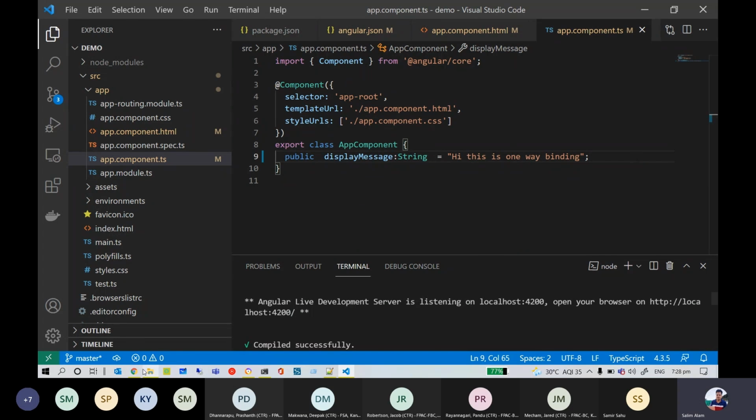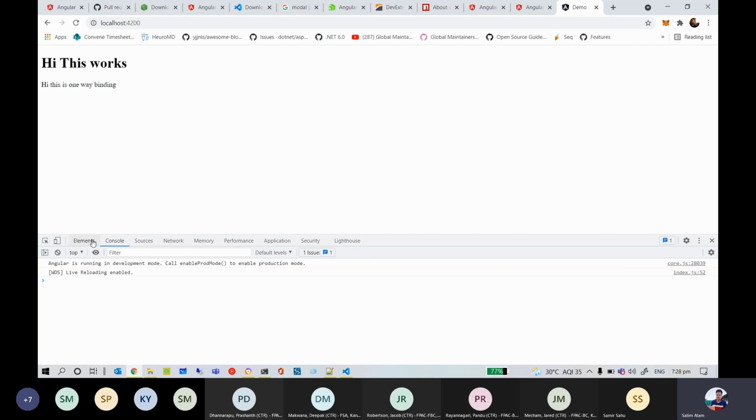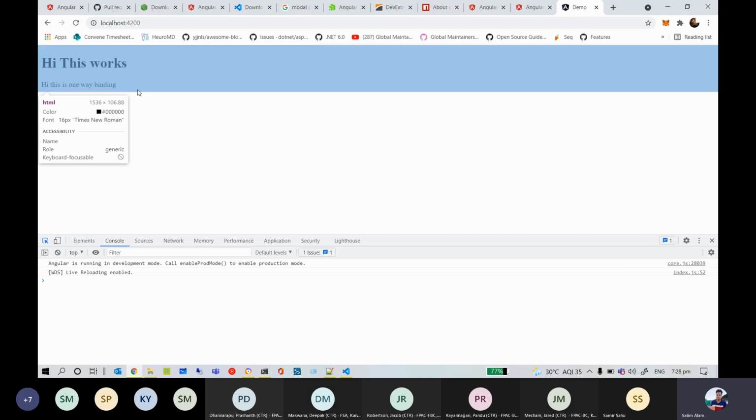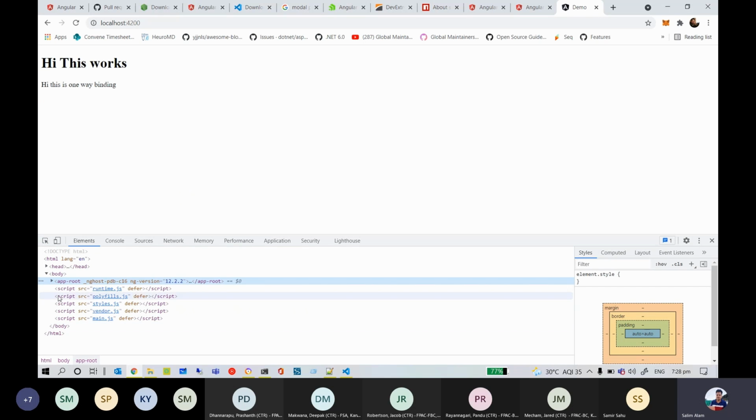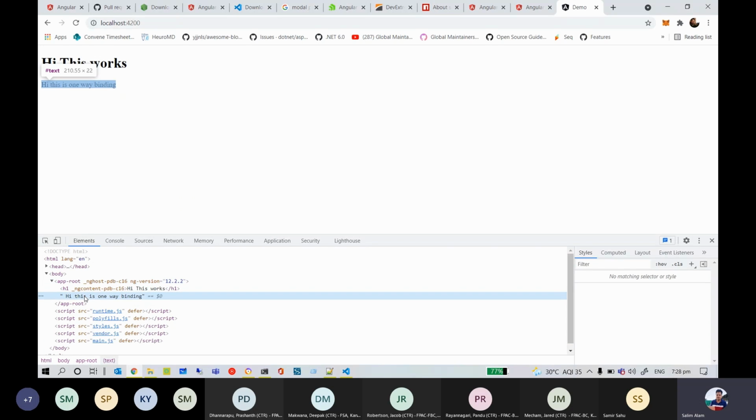Okay, so if I go to my browser, here you can see this is a one-way binding. It's displaying in my HTML file. If I look at the HTML, here you can see the variable data is now rendered by our DOM.